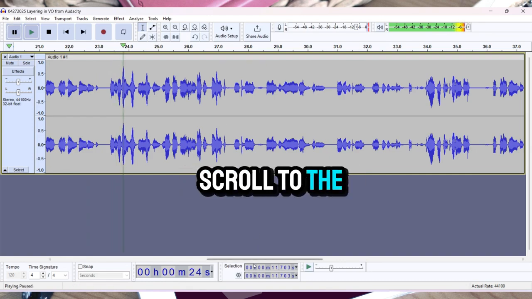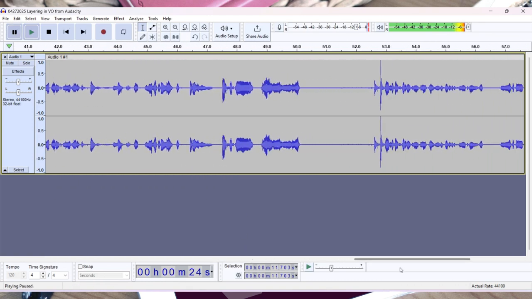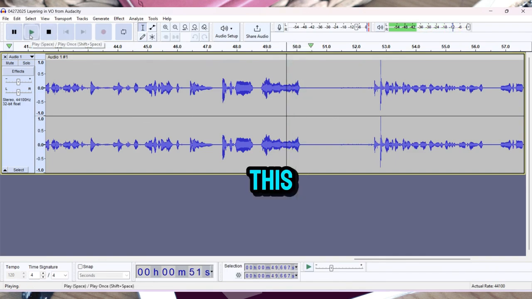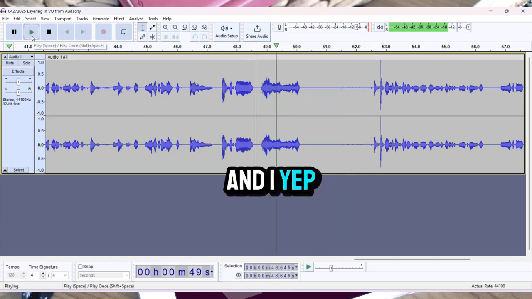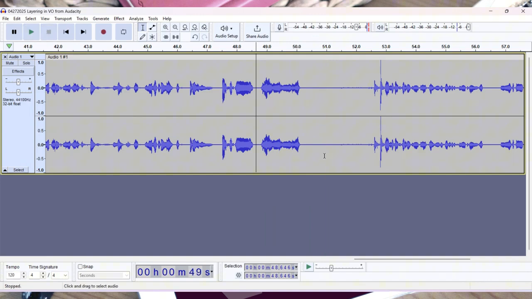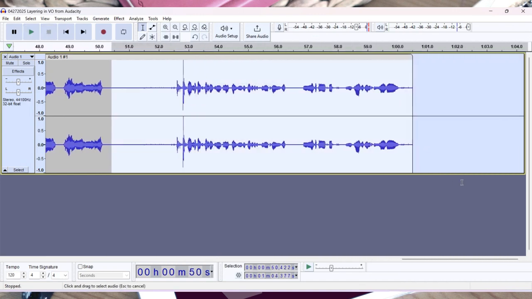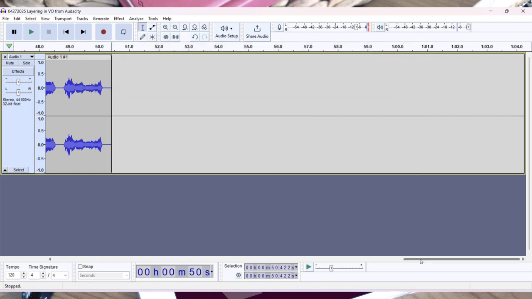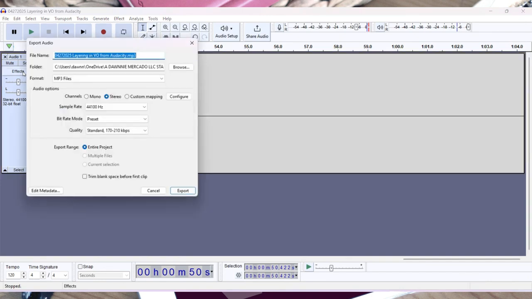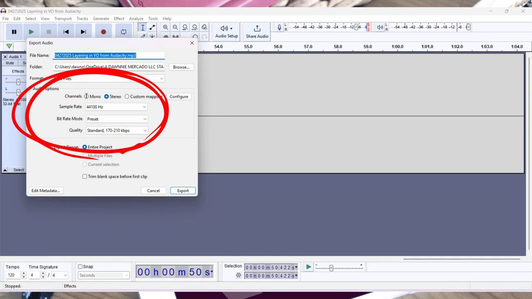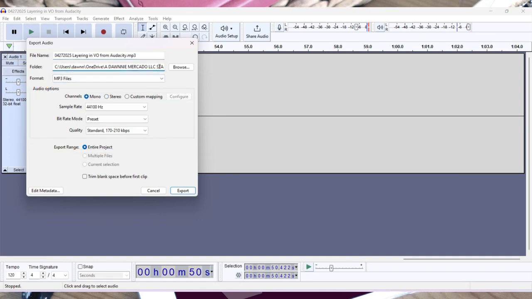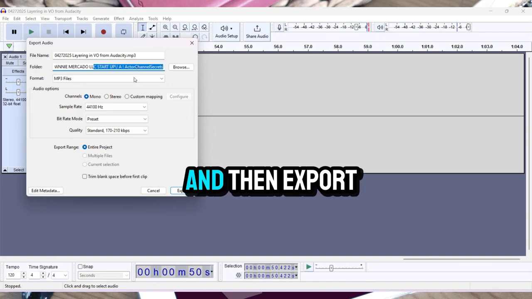Day 7. Now we're going to scroll to the end and cut off what we don't need. And yep, so that's where it ends. Export, mono. Remember to check and see where it's going, and then export.